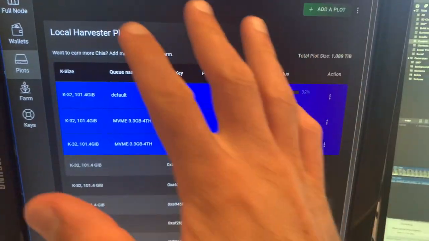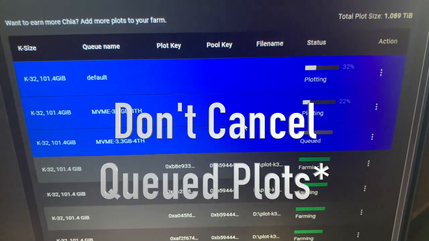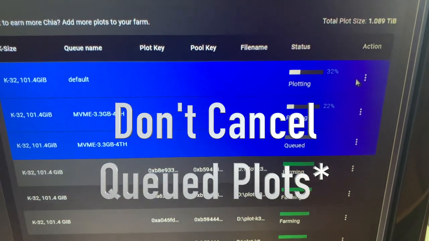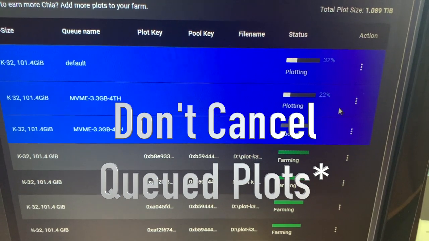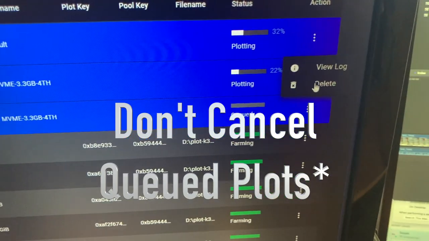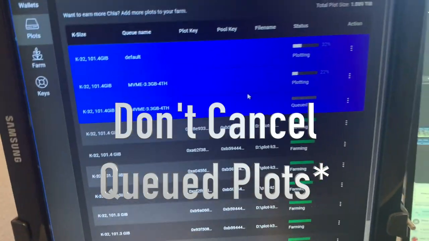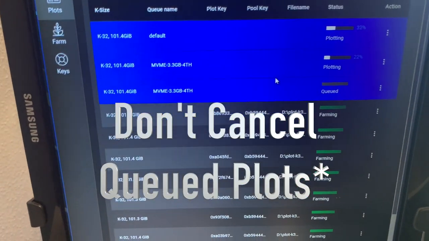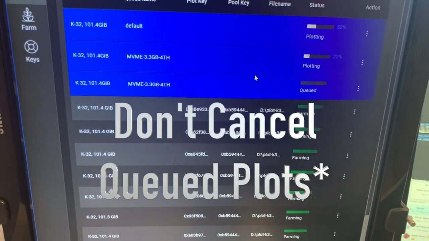Number 6: do not cancel your plot through the GUI, the graphic user interface. For example, this one is plotting here. Do not click delete or cancel, because the same thing is going to happen. Once a plot is plotting, do not delete it. So I guess that's number 5, that's the same thing really.